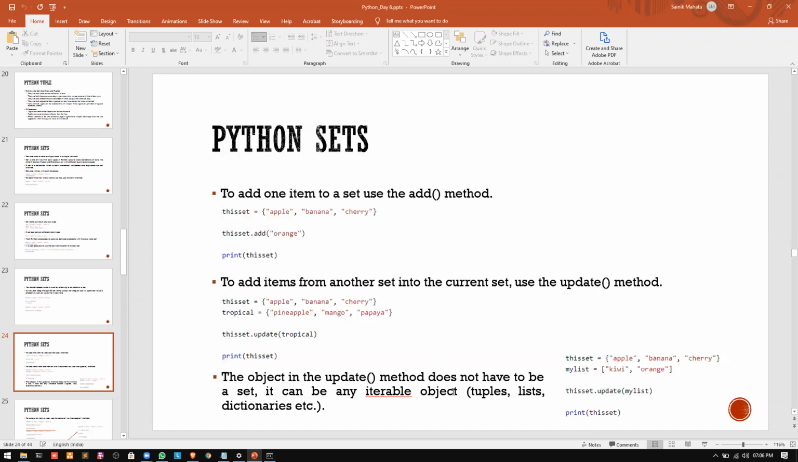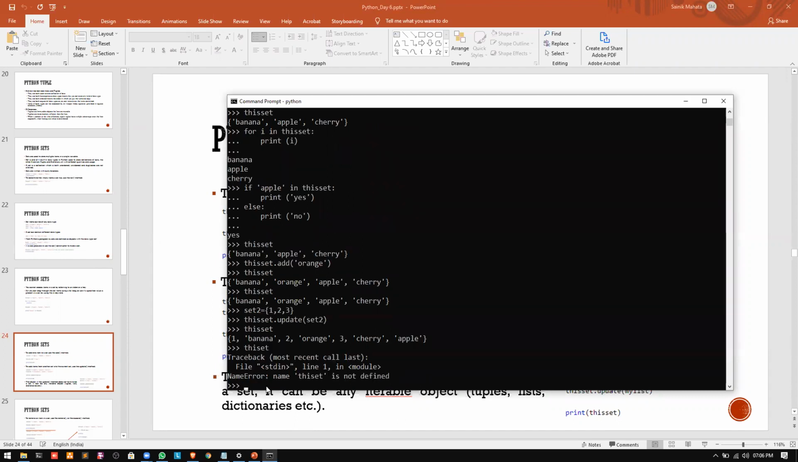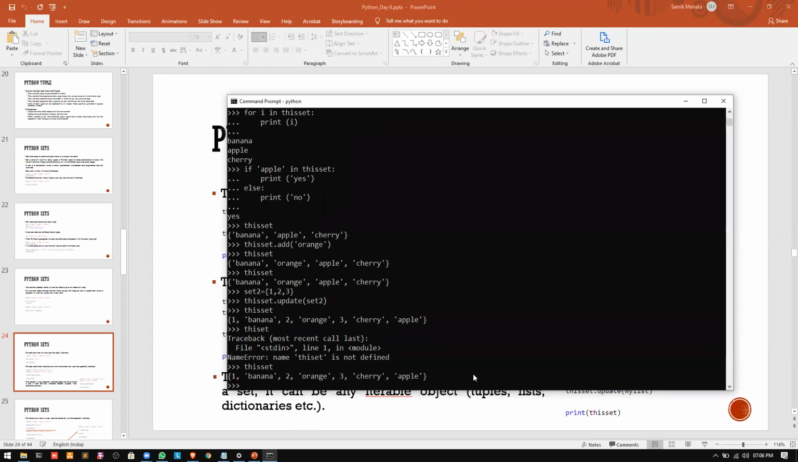Now, with the update method, what we can do is, in the previous example, we have seen that we are updating elements of one set to another set. But using this update method, we can update not only a set, but any iterable object. So it can be a tuple, a list, or a dictionary. Which means if I print this set, you can see that we have these items.